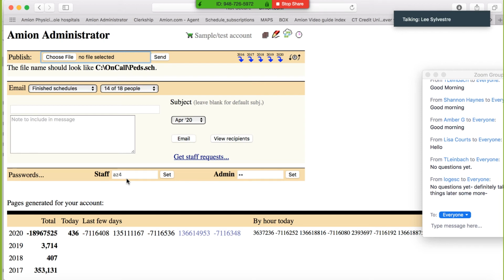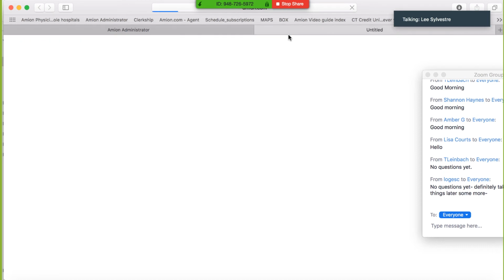There are points at which you'll want a personal password for each provider. When you do something like make requests or swap shifts, you need to kind of identify yourself to the system as a specific person. We'll get into that in a moment. But I'm logging in as an administrator, and I'm actually going to pull up Amion's virtual schedule builder.